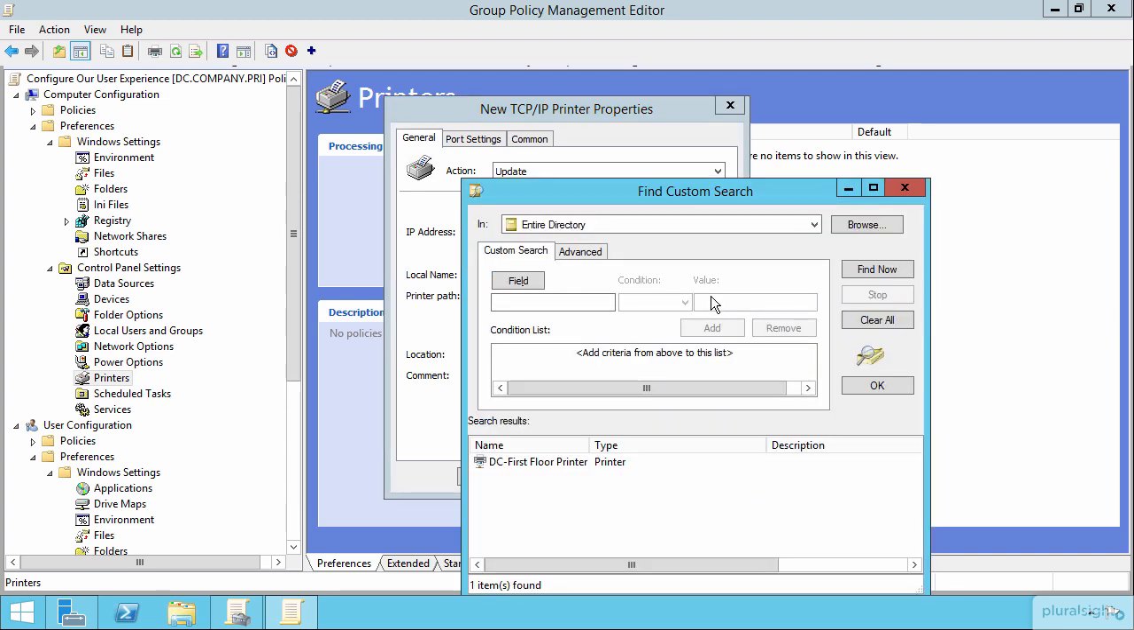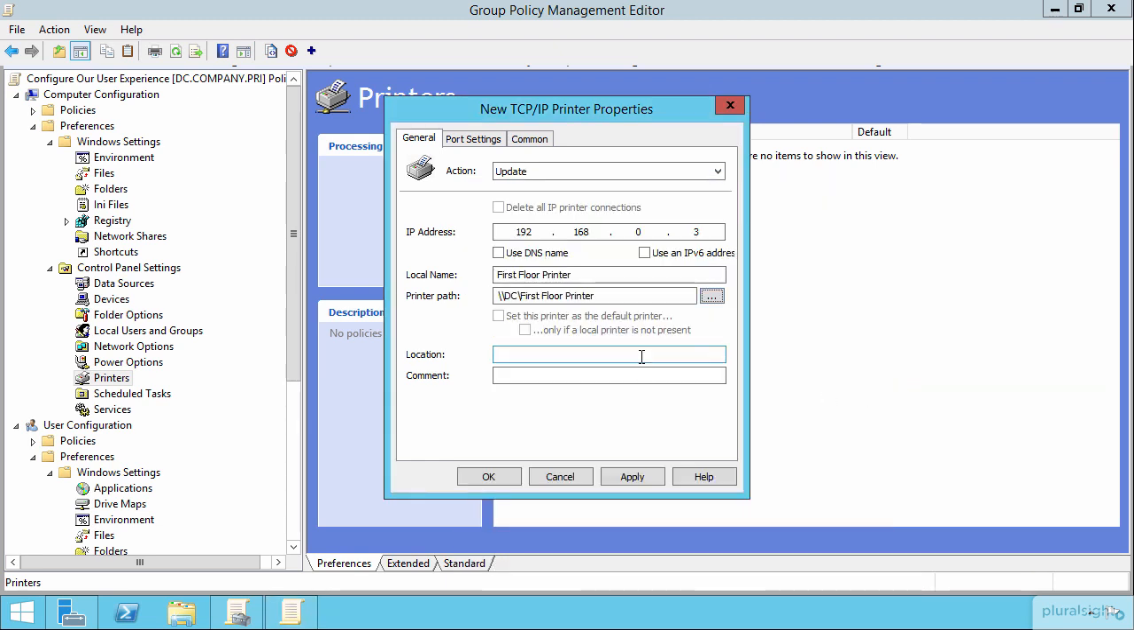So if I click the little ellipses here, you'll see there's my first floor printer, which is hosted on this machine DC. And if I hit OK, this allows me to then configure that as the printer I'm going to attach when the machine receives this GPO.